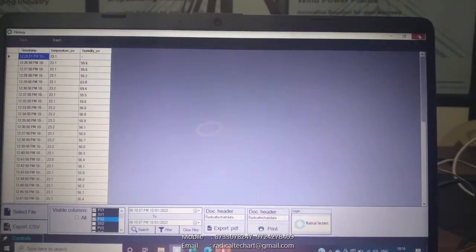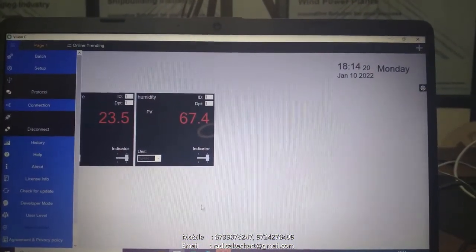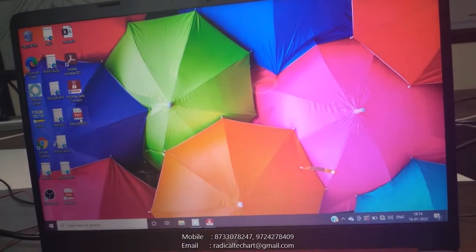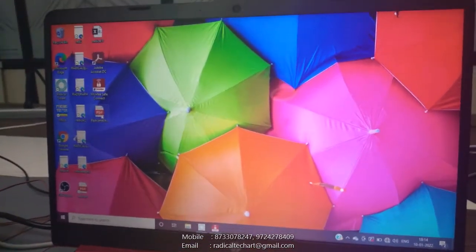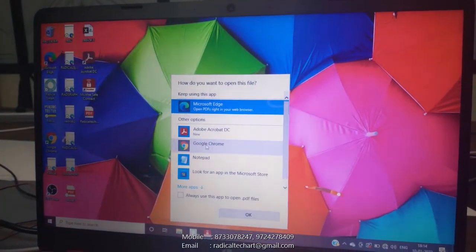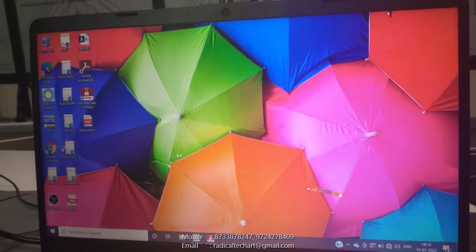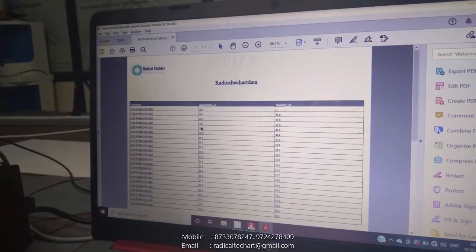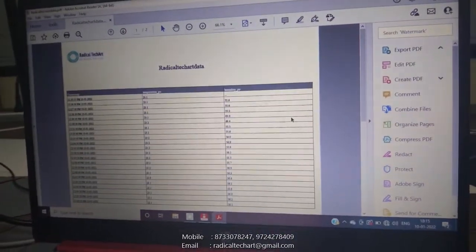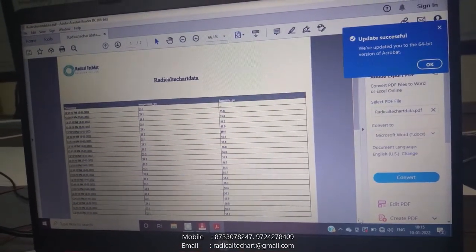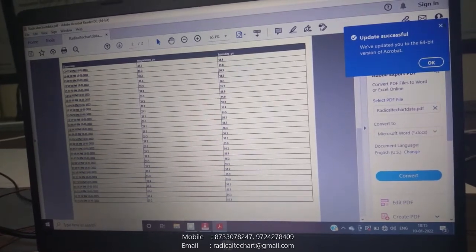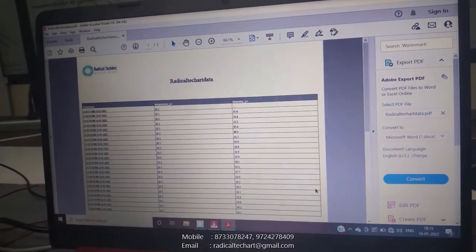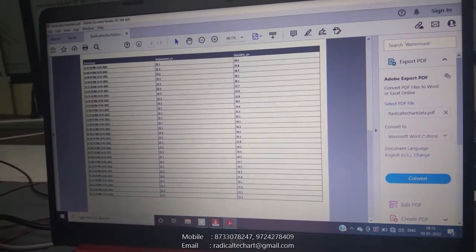Now I close this window and then I check my file on my desktop. So now you can see here my file is saved as RadicalTechArt data. You can see here my logo, my header RadicalTechArt data, and our whole reading. You can see here the humidity and temperature format. You can see the data with time and date.